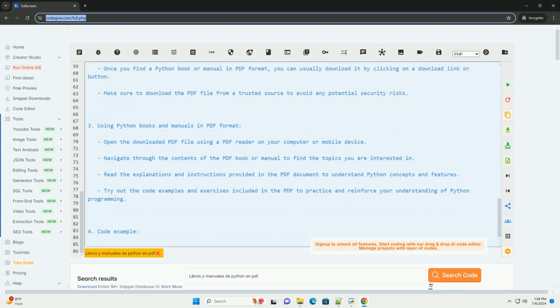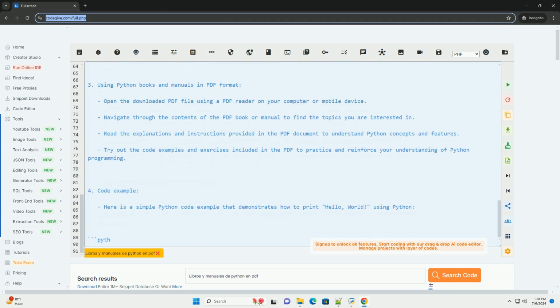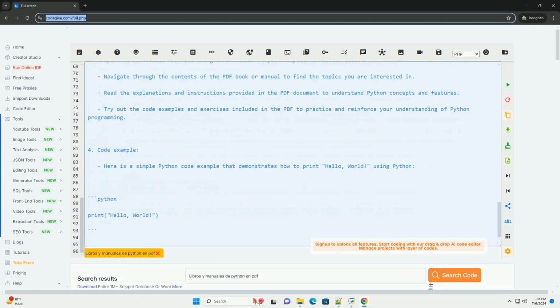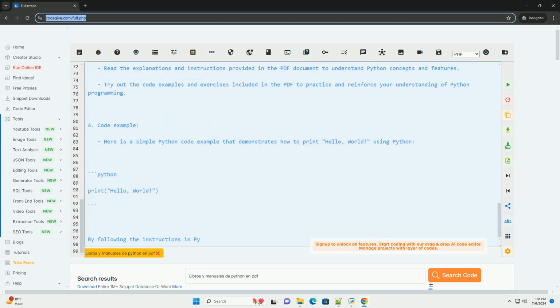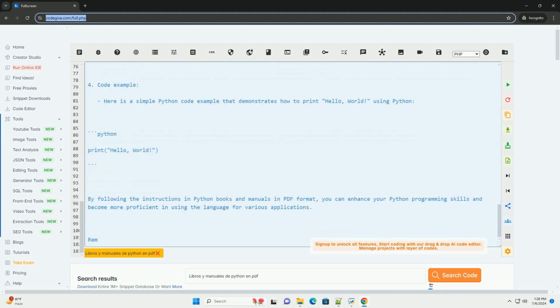4. Code example. Here is a simple Python code example that demonstrates how to print "Hello, World" using Python. By following the instructions in Python books and manuals in PDF format, you can enhance your Python programming skills and become more proficient in using the language for various applications.